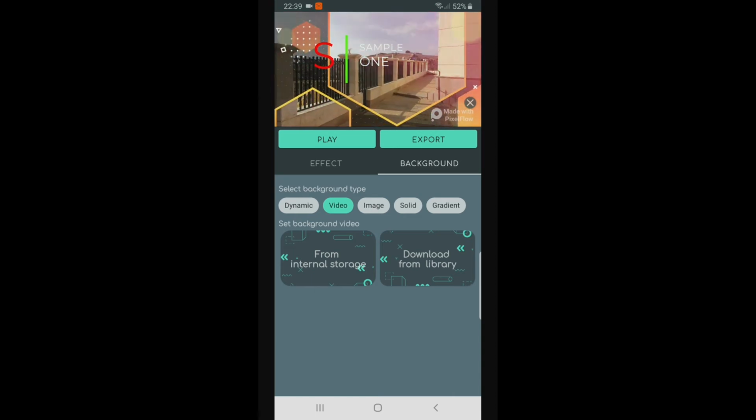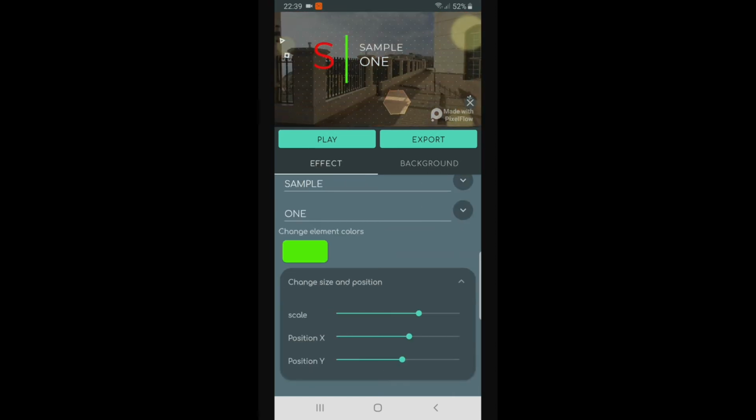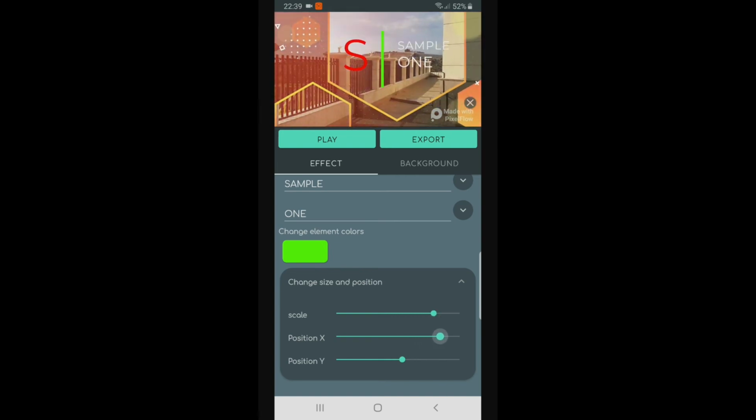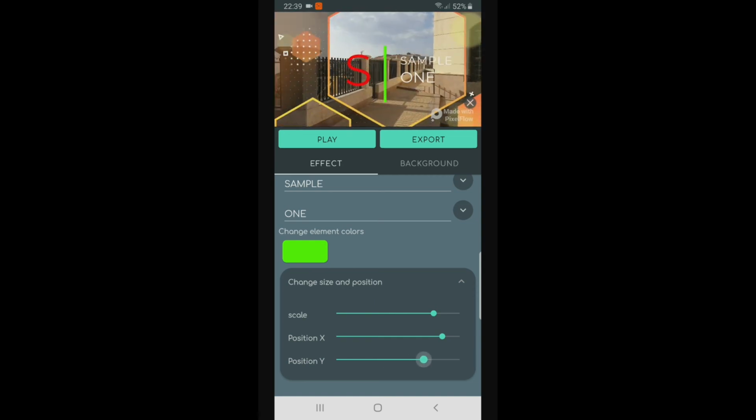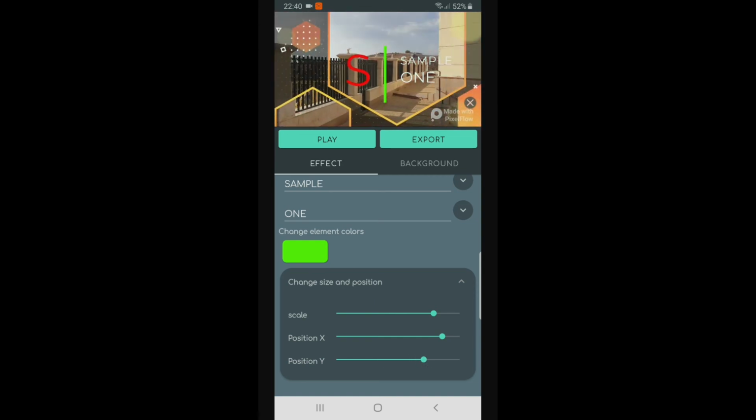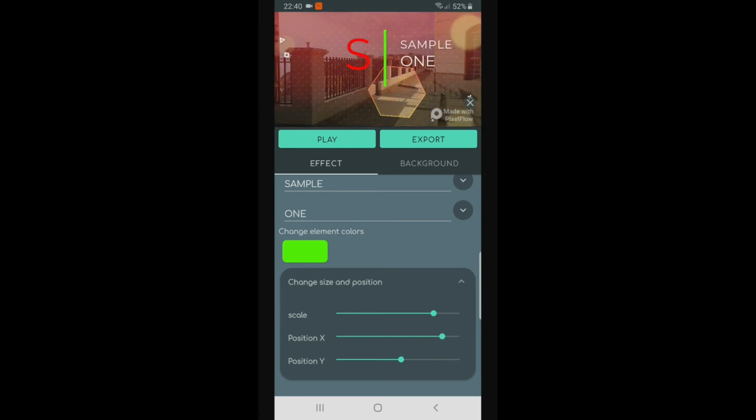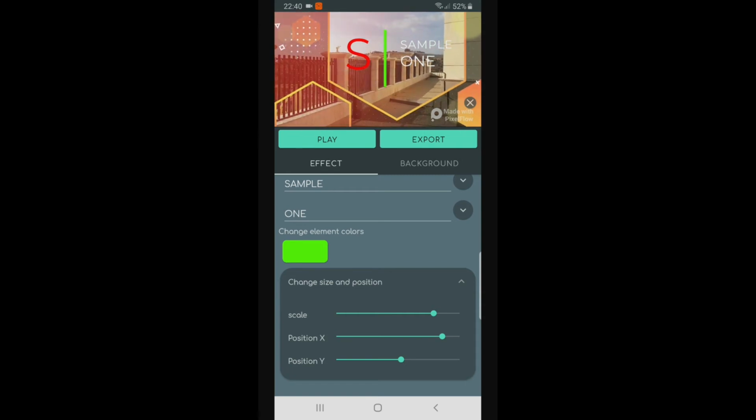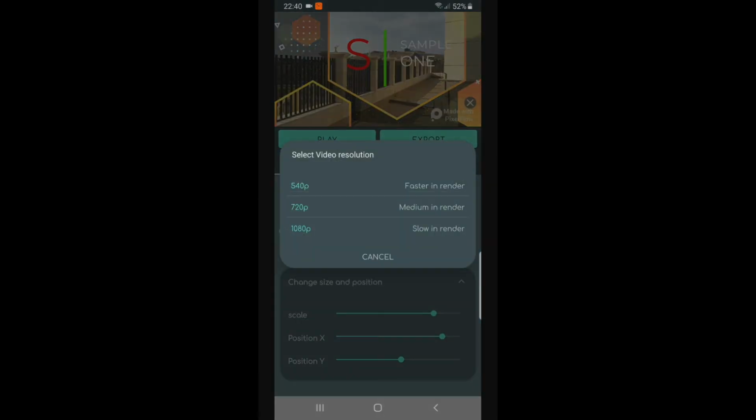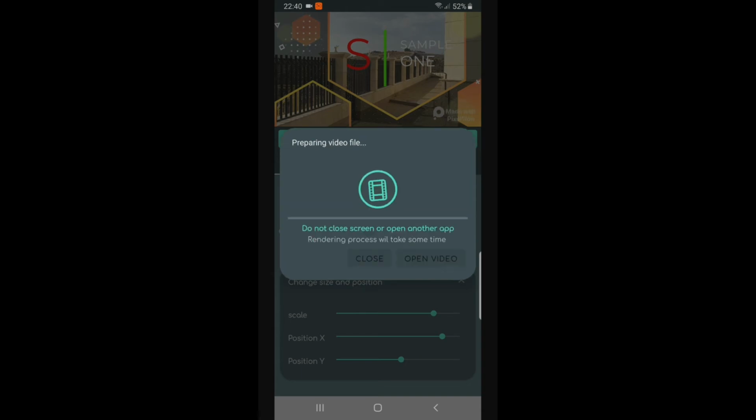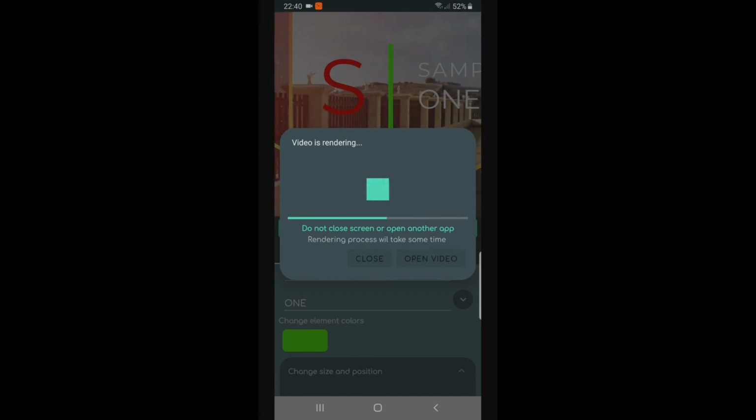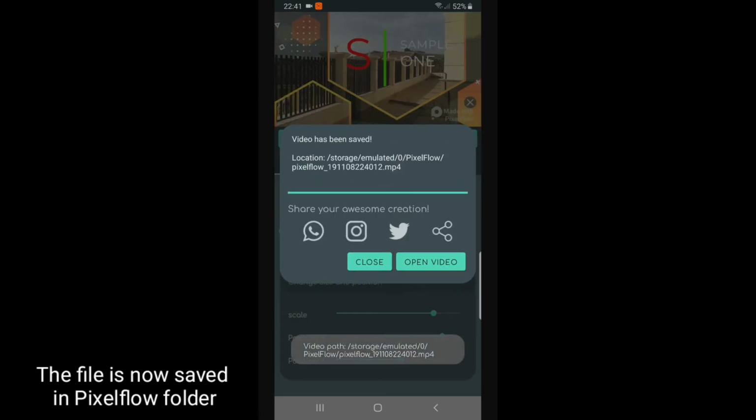So, let's go back to effect so we can adjust the title. If you want it bigger, and move it a bit on the right side. And so, that's what I did. So, adjust natin. Then, after that one, go to export. So, let's choose 1080p. So, yung file, nakasave na siya sa PixelFlow folder.